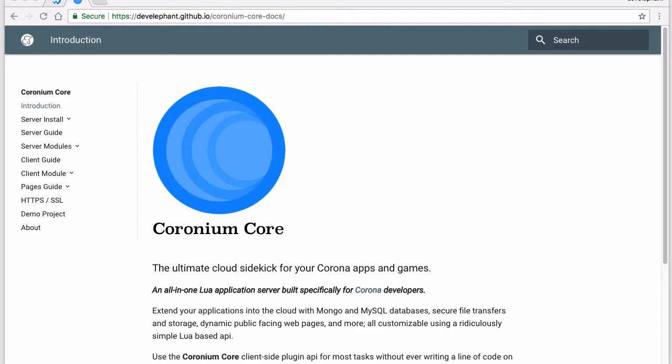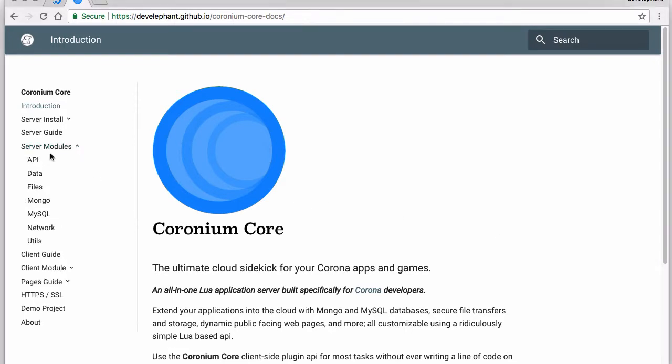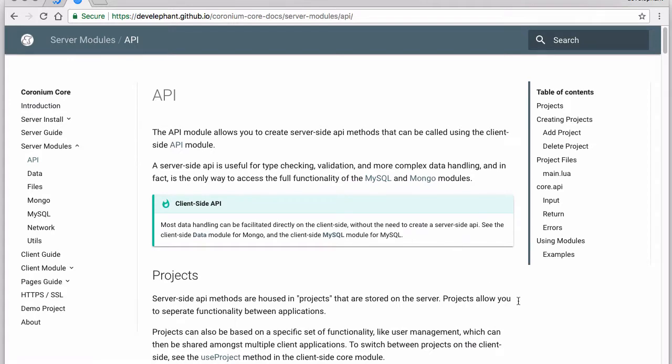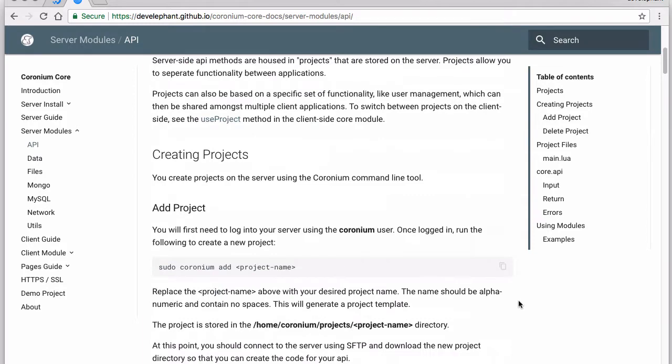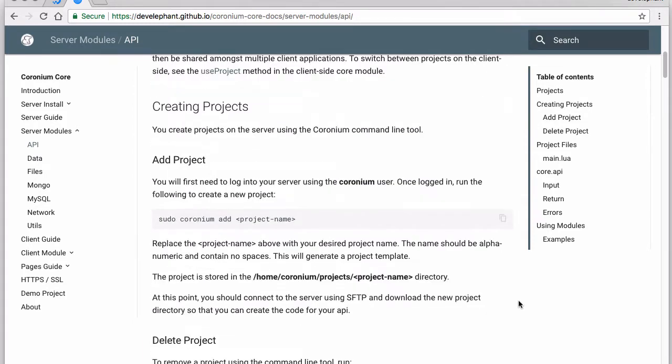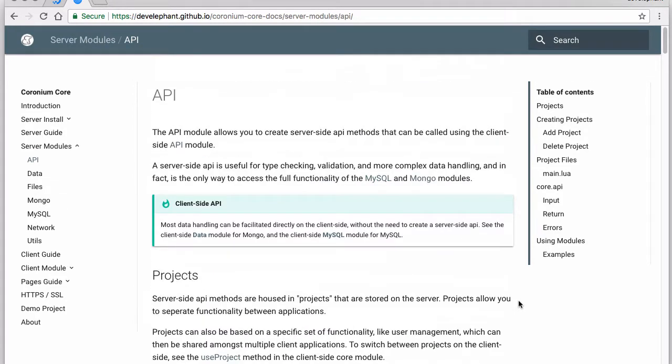And this can also be good for validation and anything that you want to specifically lock down as a specific type of functionality for your application. And you can build these all on the server side and then call to those APIs from the client. So in the guide here, under the server modules in API, there's a lot of documentation that covers all of the details of how to create an API on the server side. But we'll look at a high-level overview of how to do it here in this video.